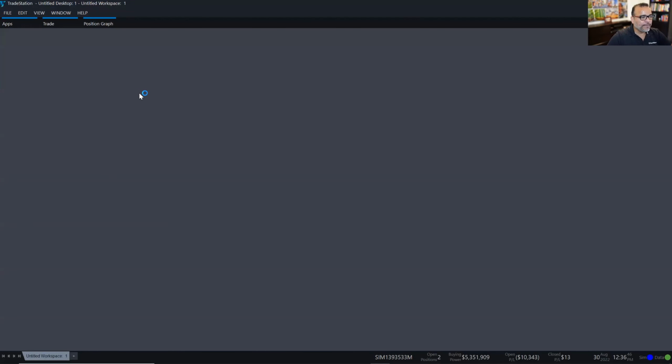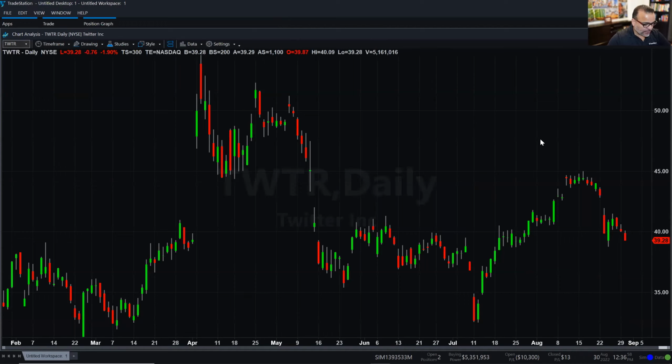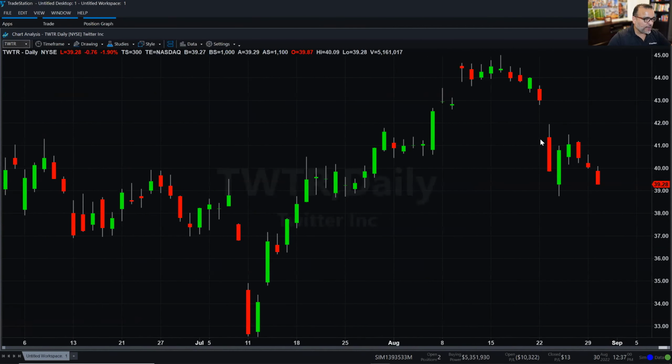This is a chart of Twitter. Doesn't really matter which symbol we use. The concept is exactly the same. I'm going to bring up a daily chart of Twitter to look at some candles here a little bit in more detail.